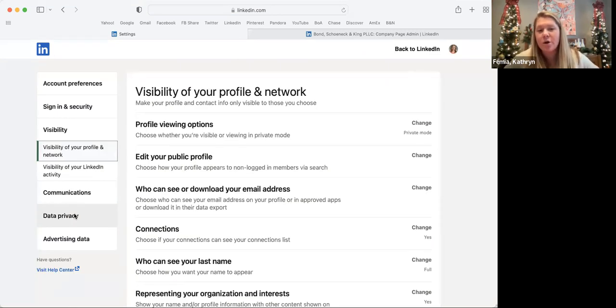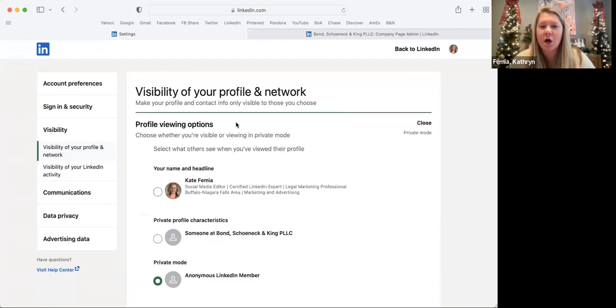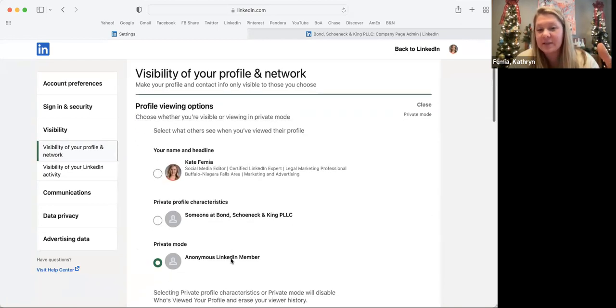This is where people get a little confused, because you get those notifications that so-and-so viewed your profile page, but you can't see it, or anonymous person viewed your profile page. That here is where you can manage that. It's under this profile viewing options. So I am personally set as anonymous because I'm going in and looking at people.